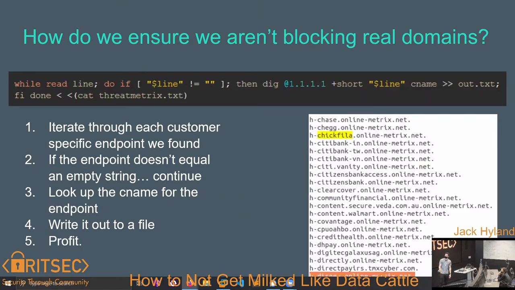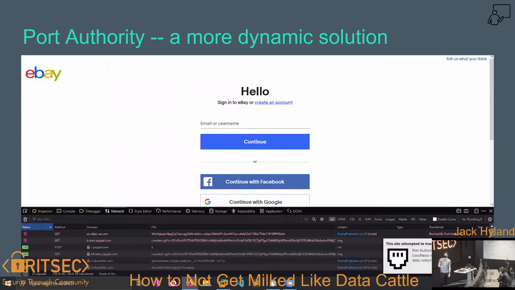Now, since I have the customer-specific endpoints, I can check if they're legit, because you don't want to block things if there's a false positive. So this little bit of bash checks the CNAME using dig, and then it'll print it all out. All of these were true positives, as you can see. There's Chick-fil-A, Citibank, Chase, Chegg. Down at the bottom is Disney. There's a ton. There's literally every company that's large enough pays these people.